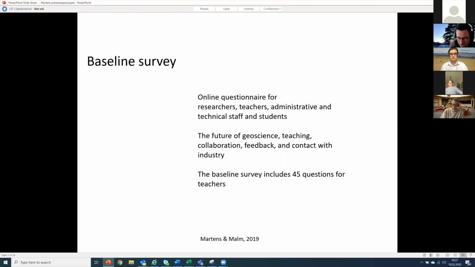We had different aims with this baseline study. We wanted to investigate the future of geoscience, how teaching is performed, how much collaboration there is between students, teachers, and industry, to what amount we receive feedback on our teaching and our study, and also how much contact there is with industry during the studies. The baseline that we developed includes 45 questions for teachers and more or less the same for students.